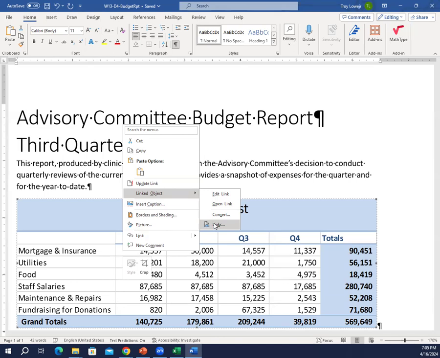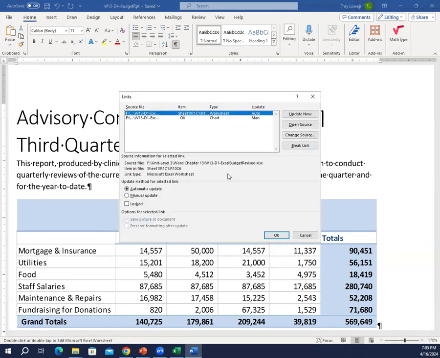Yeah, so right click on the table. That's the table. We're going to Linked Object and then Links. So we're going to select that. You should get this box here, and we're going to break this link. So we're going to select the linked object, and we're going to click on Break Link.